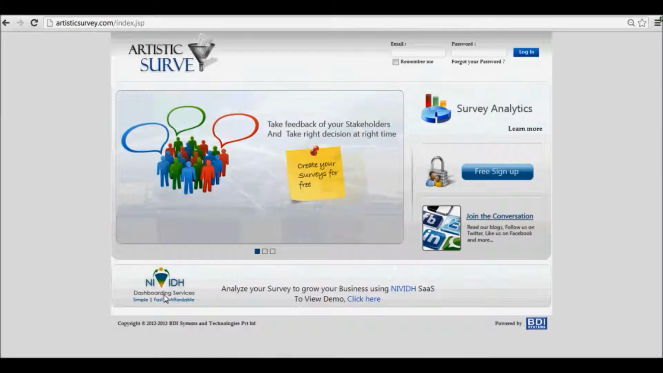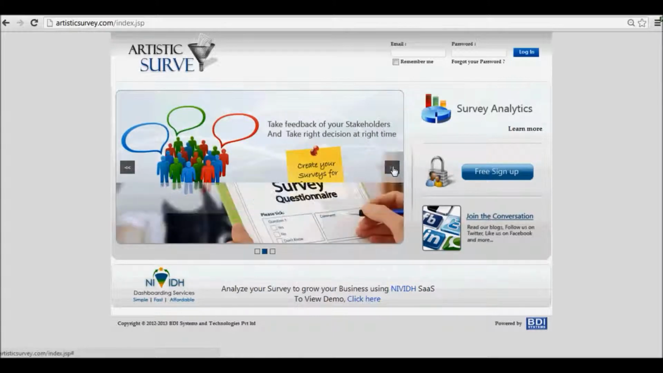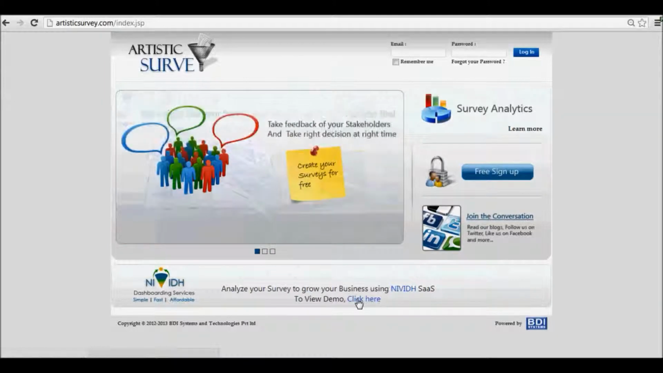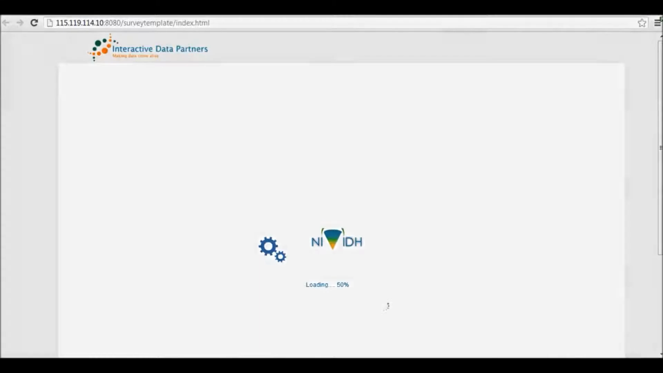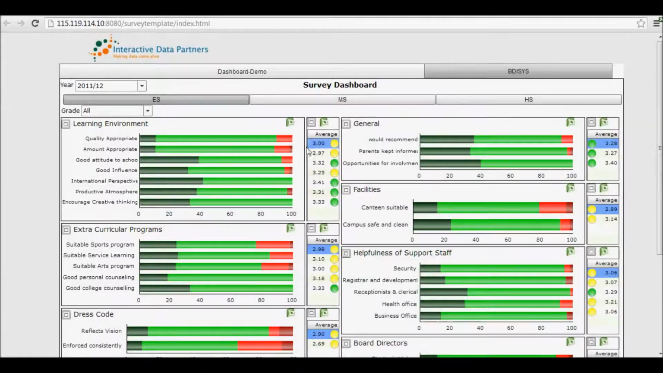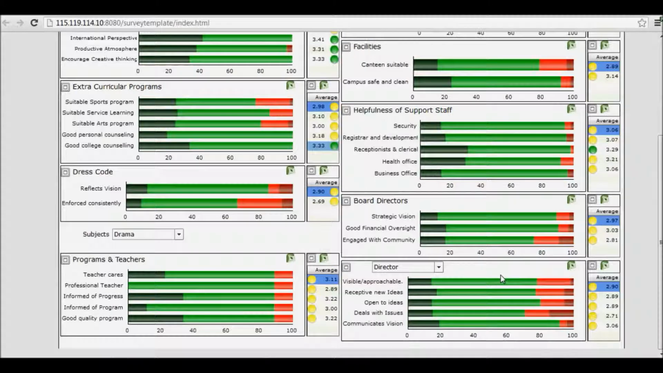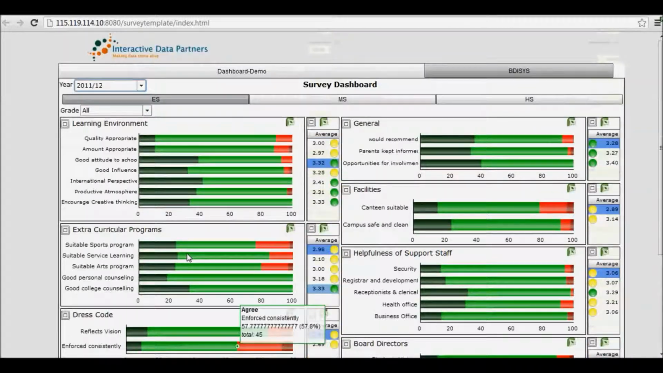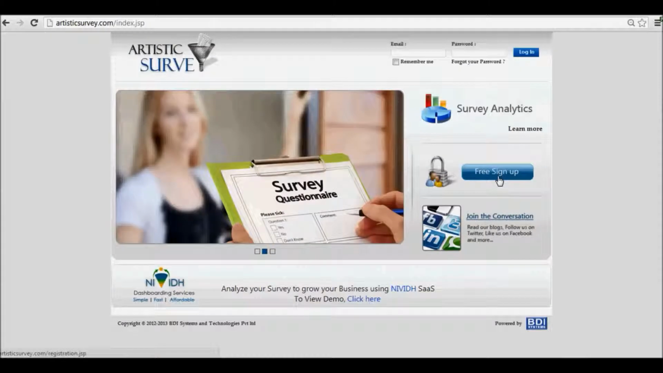Artistic Survey is BDI's product, which is used for taking surveys from users. By using Artistic Survey you can create different types of surveys, and collect and analyze the responses from end users. Once you have collected the responses, you can also create a dashboard using our NIVIDH tool. Here you can view responses in the form of graphs and export selected responses to an Excel sheet.